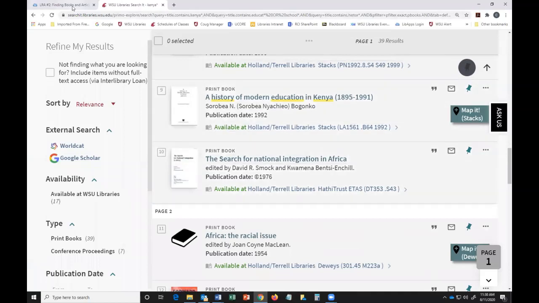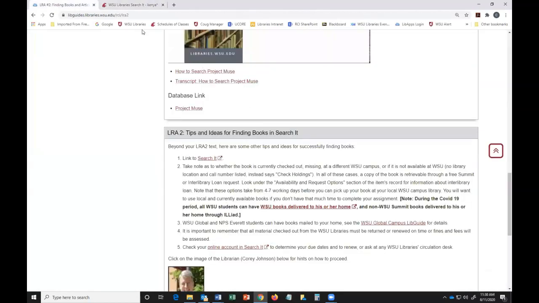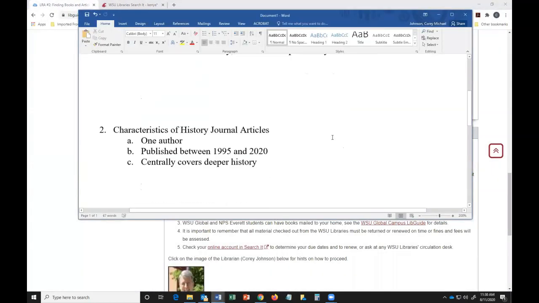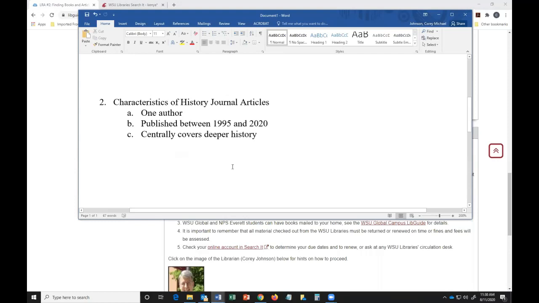What I'm going to do now is shift to the next part and talk a little bit about finding history journal articles. In order to do that, I'm going to also just talk really briefly about the characteristics and then show you where we might go to find them.